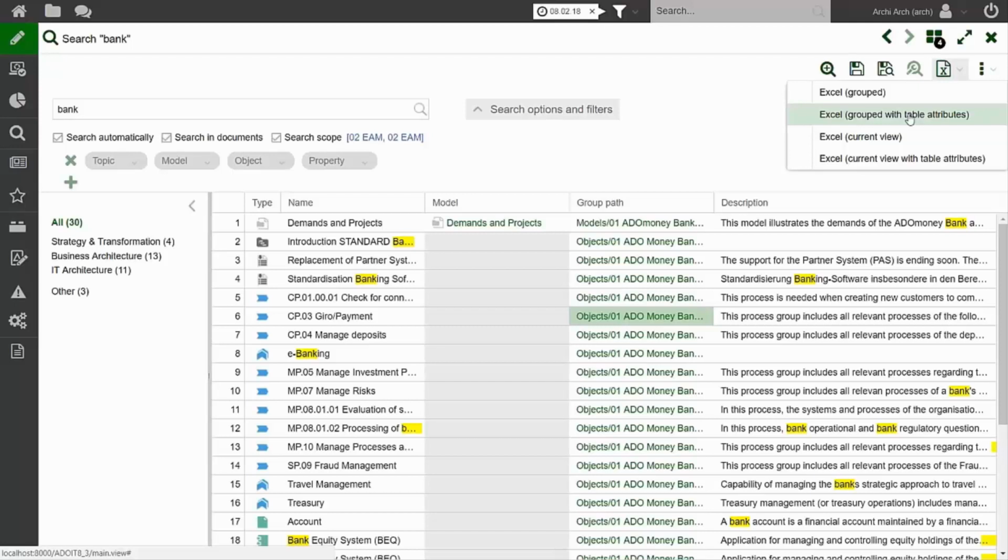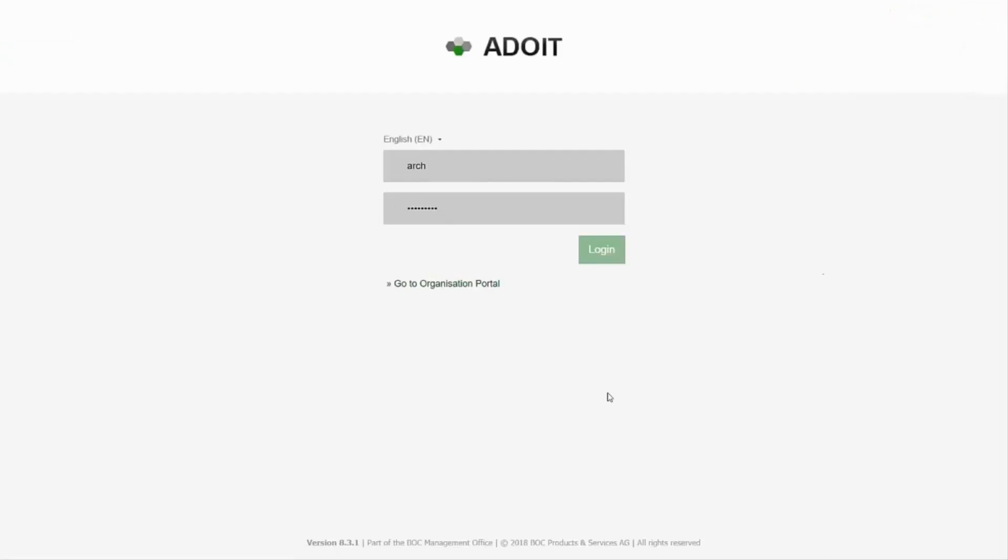Okay, so I'm now going to log out as the architect, and we're going to take a quick look at the organization portal. The best thing about the organization portal is that you can provide your users with read-only access to some content without having to manage all of their user accounts, usernames and passwords if you don't want to. You just need to provide access to this link. So here we have it on the login page.